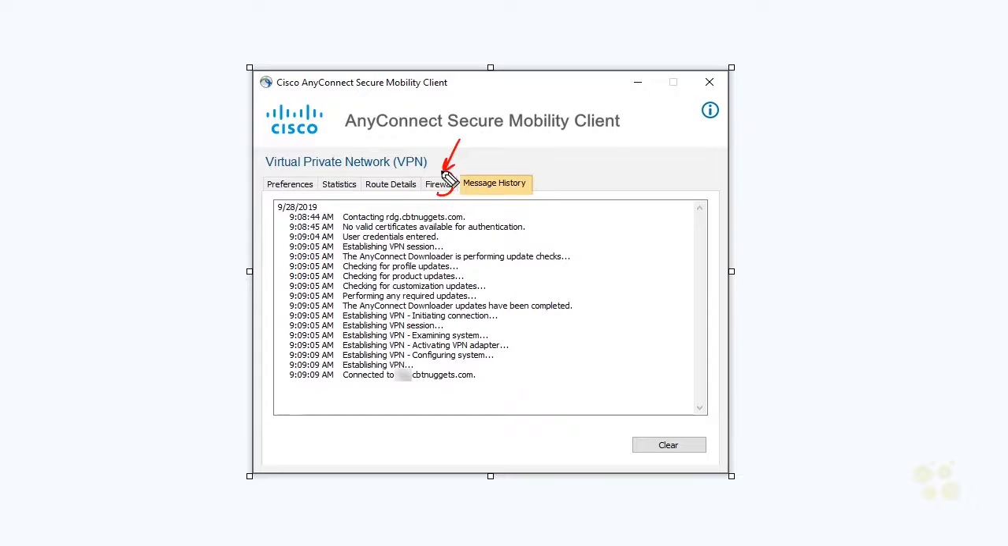Another cool feature here on the firewall tab is that we can actually push to the AnyConnect clients restrictions and firewall services to protect that client even further. And then in the message history, if we're troubleshooting or want to see the events that have happened, there's logging that's going on that we can look at. Also, check this out. I love this. The AnyConnect downloader is performing update checks and performing any required updates.